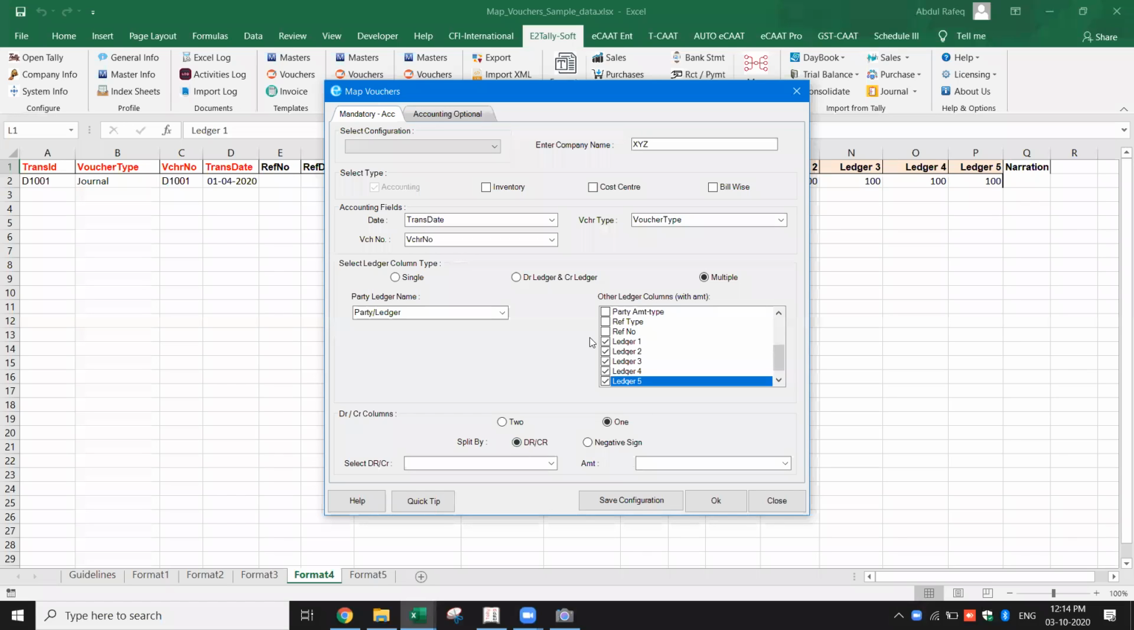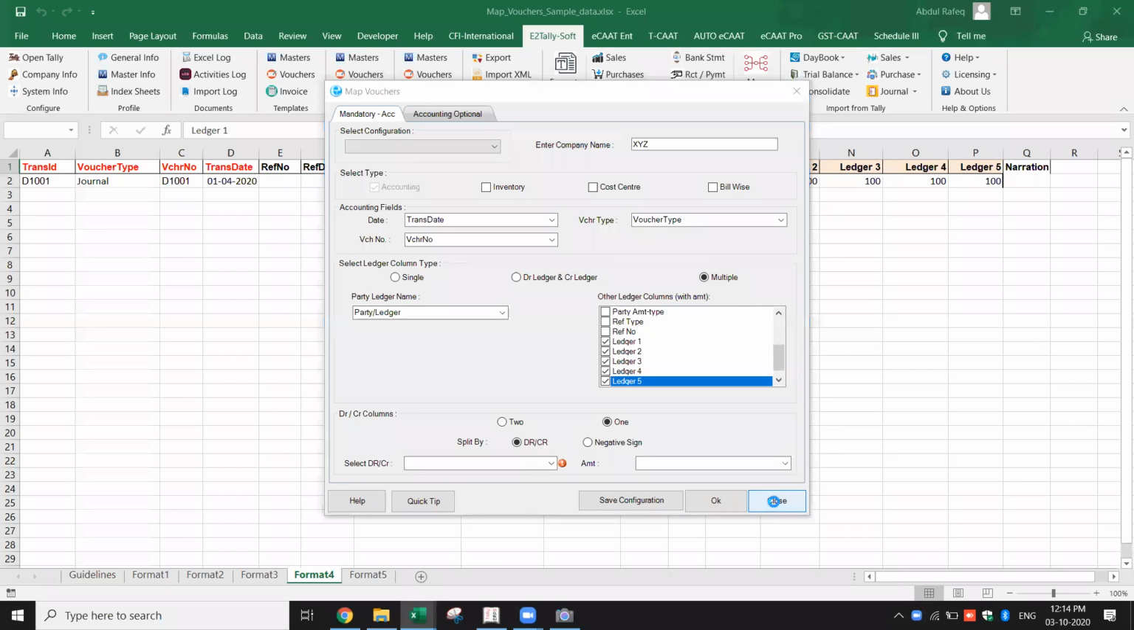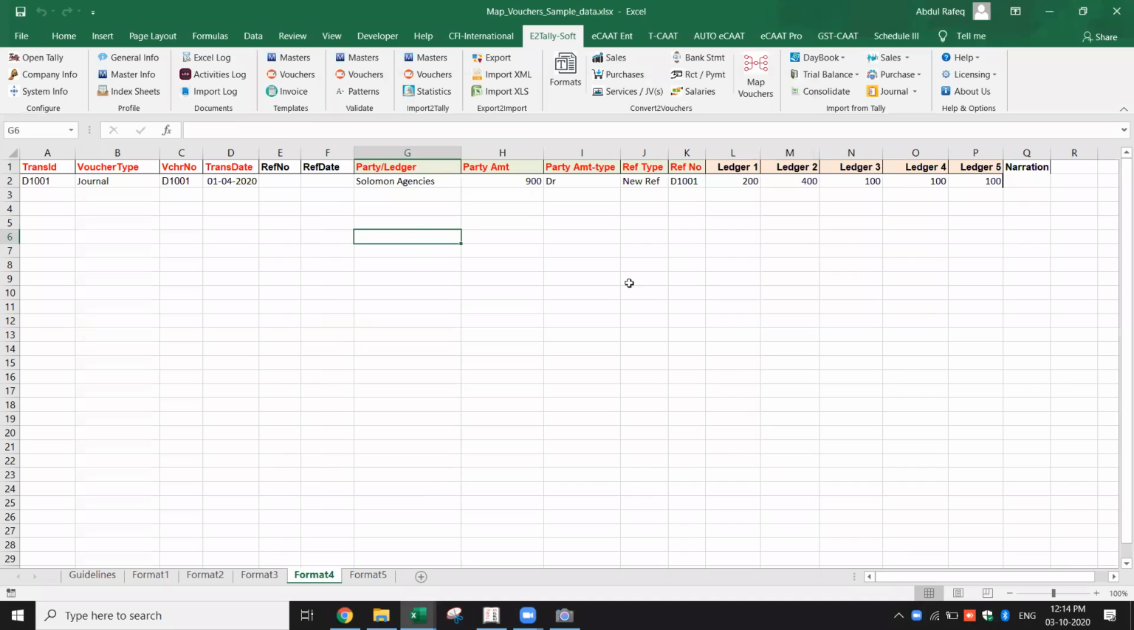There are other options also available here. So it's asking you which is the debit and credit column. In this case, I don't have that particular option. Okay, so depending on the need, you can convert. So this is what I wanted to quickly tell you, that you can convert.